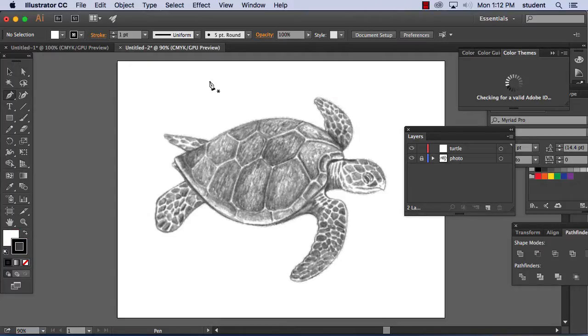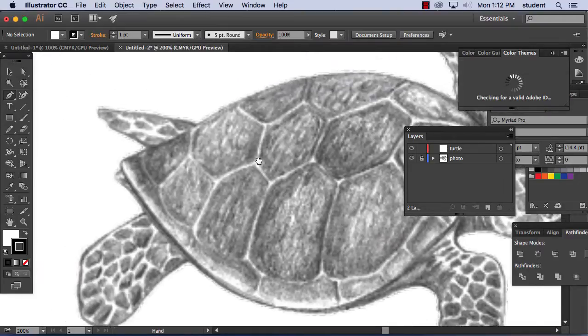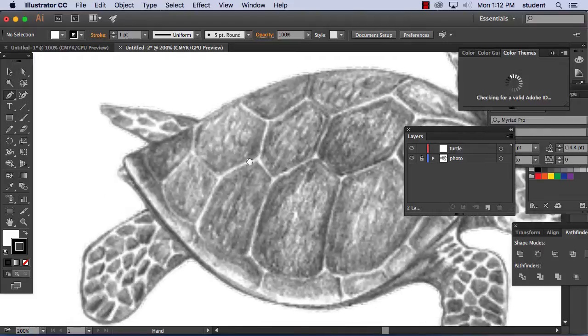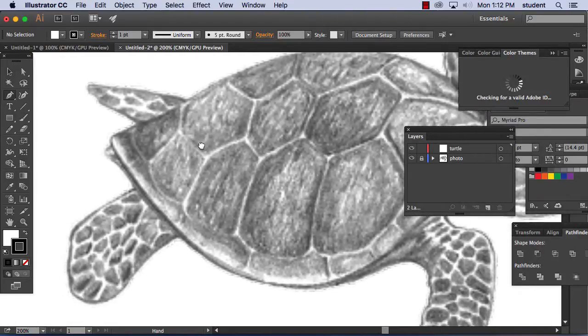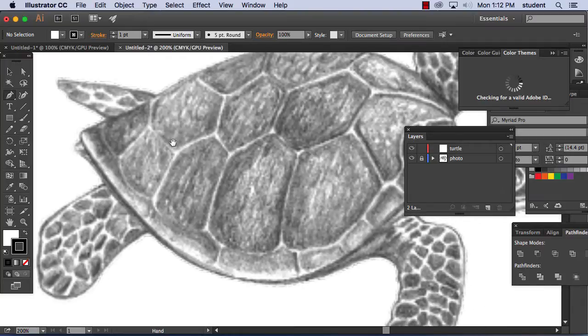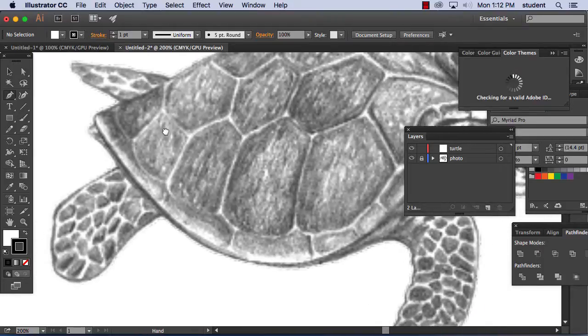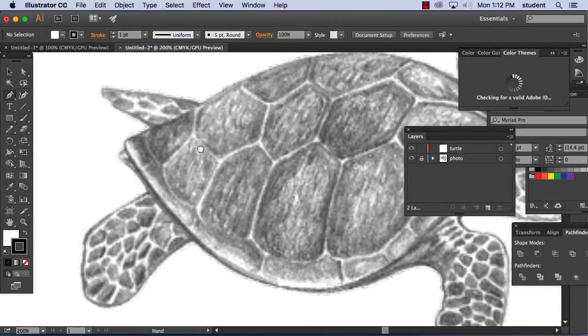Now I'm going to zoom in. Remember, Command plus is zooming in, Command minus is zooming out. I'm going to hold the space bar down when I'm zooming. It gives you a hand and you can move it around. Space bar is a hand. Try that. I'm using two hands here, holding the space bar down with my left finger and using my other hand on the mouse to move it around. It's going to save you time.